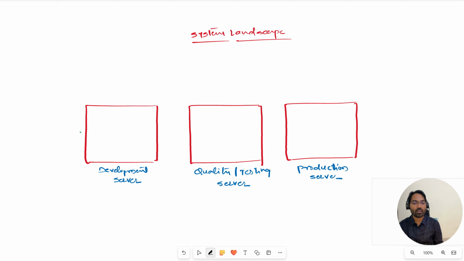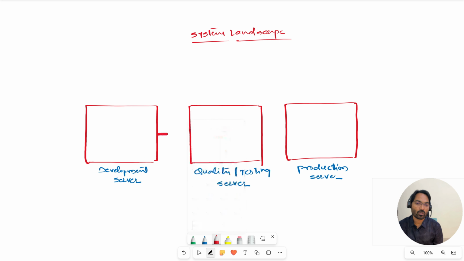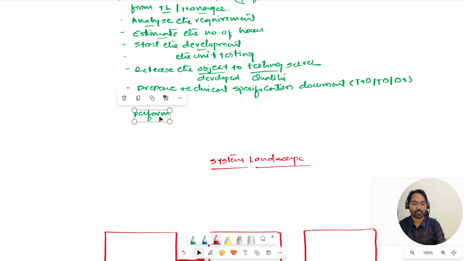So once the development has been finished, we are going to release the object to the next server. The next step is what? We are releasing the object to the next server. So here we can see.